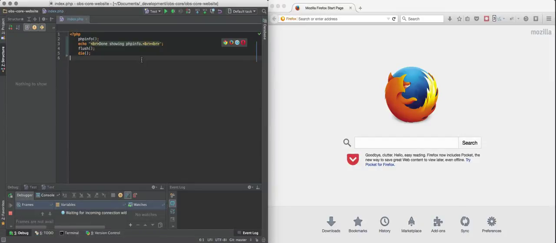This is just a quick example of how to use PHPStorm to do step debugging once you have Xdebug set up and PHPStorm configured correctly to work with it. So the first thing you want to do is set a breakpoint somewhere.